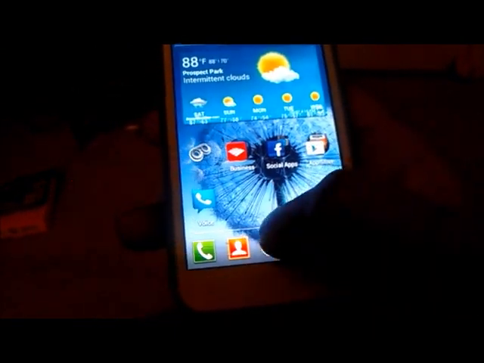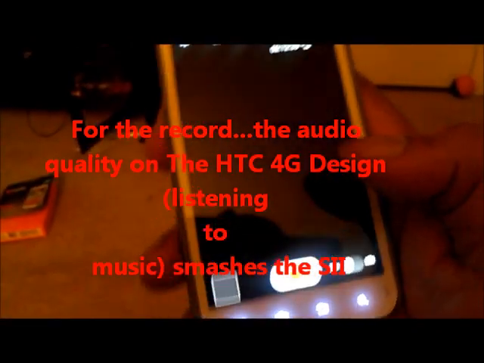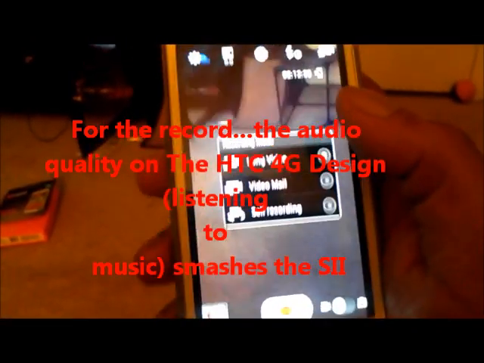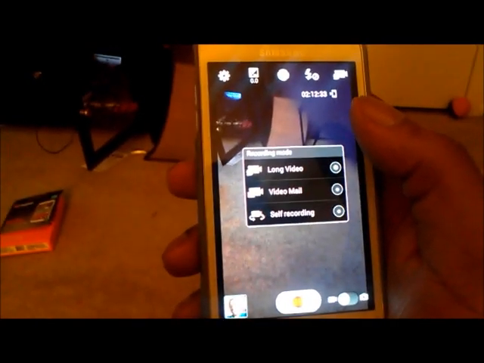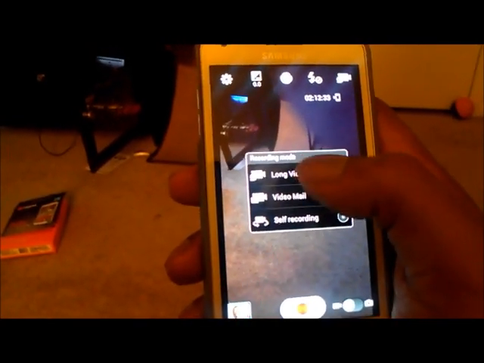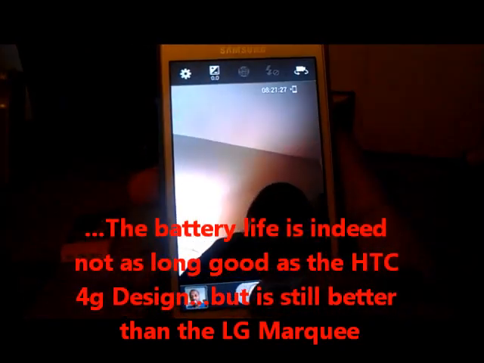I'm going to switch that over to video. I'm going to record myself in the front. Zoom in. I'm going to do a long video. And I want to do self-recording, which will basically move it to me. So you see me, which is awkward. Okay. So I'm going to record.